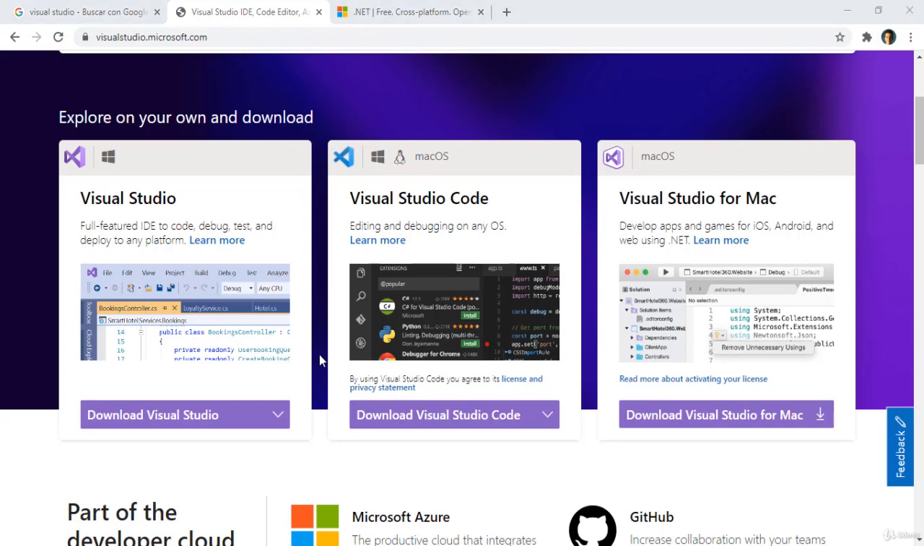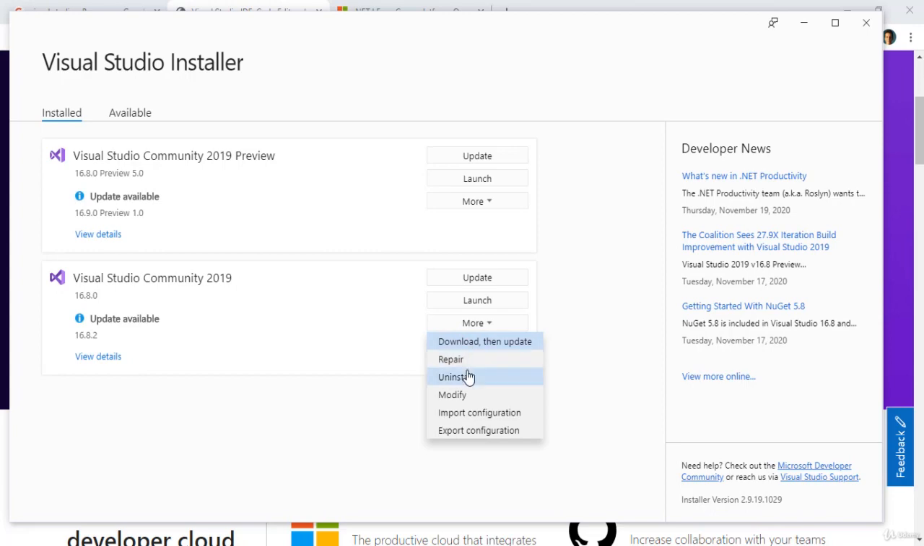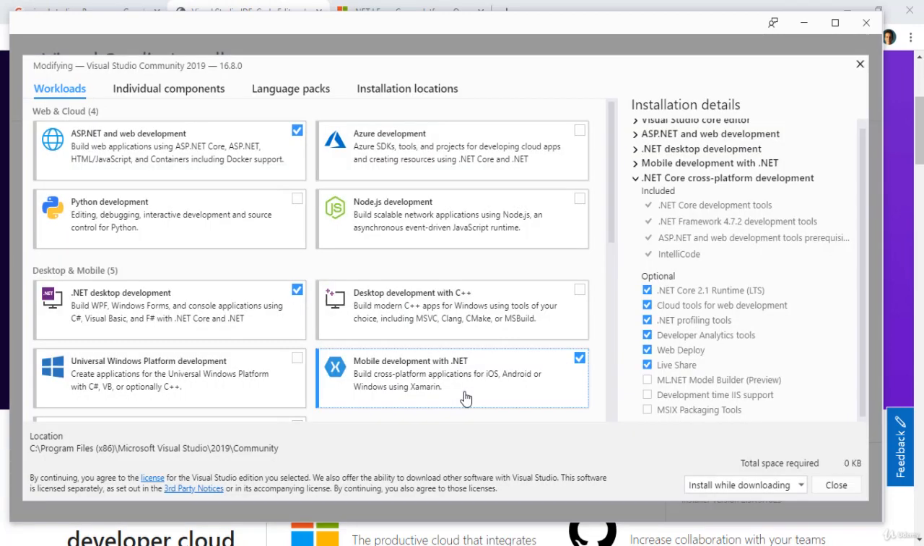installed, so what I will do is that I will open the Visual Studio installer, and here we have the Visual Studio installer, and here I have my version of Visual Studio 16.8. This is the minimum version that you have to use in order to take this course. Now I will go to More, and then I will click on Modify, and here we are presented with the workload screen, which I just mentioned to you.